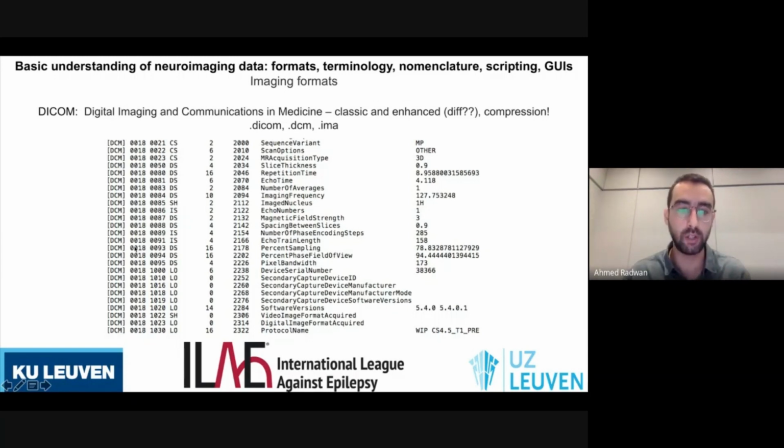That's what you see here on the left. These are the number, the code of a DICOM field. And then over here you have the content. So this is the sequence variant. This here is the MR acquisition type. It's a 3D, not a 2D. Here I can see the slice thickness, which is 0.9. My repetition time, so the TR used to acquire this image from the MRI. And down here you can see the name of the protocol on the scanner.